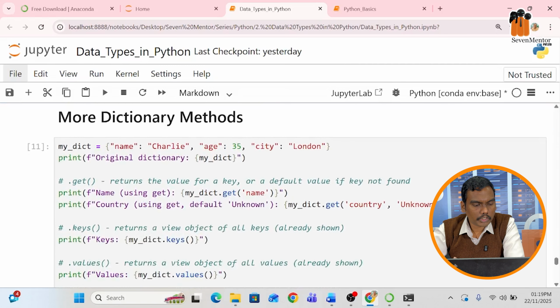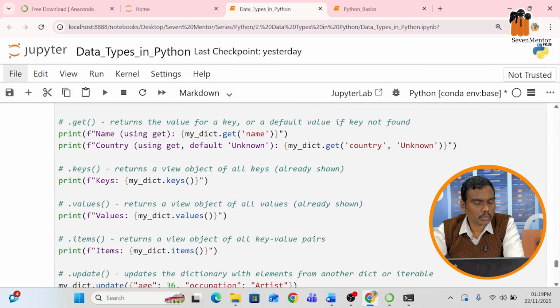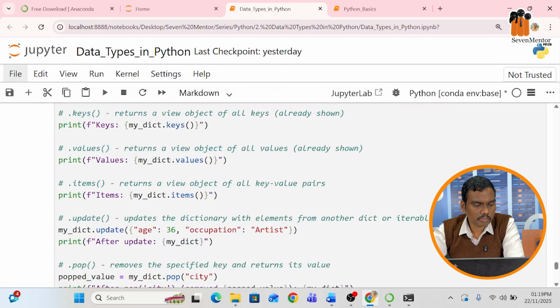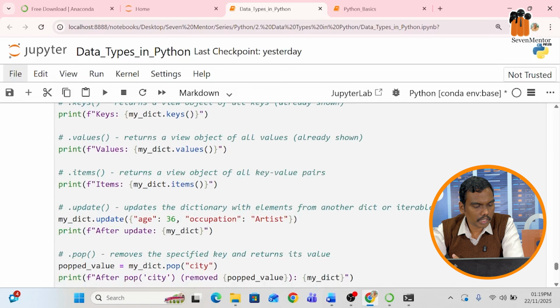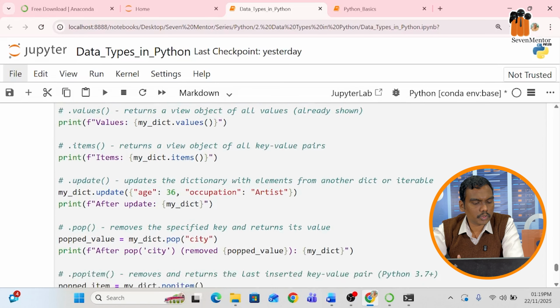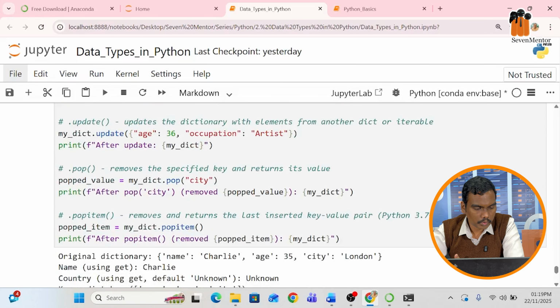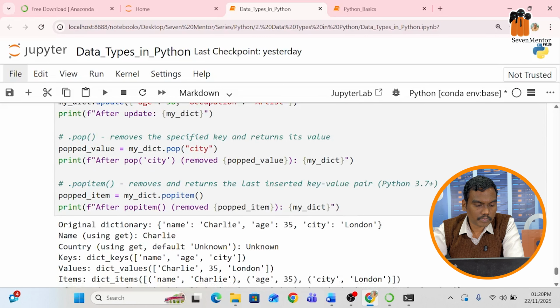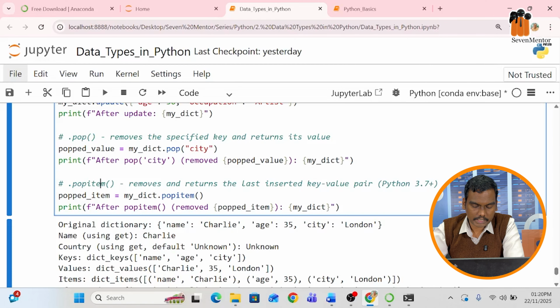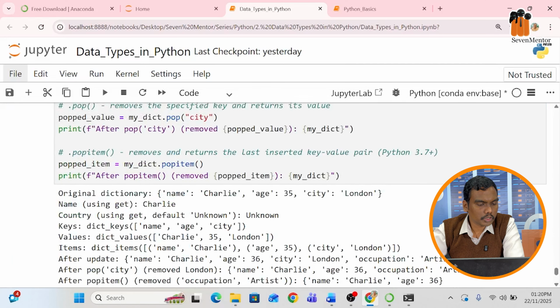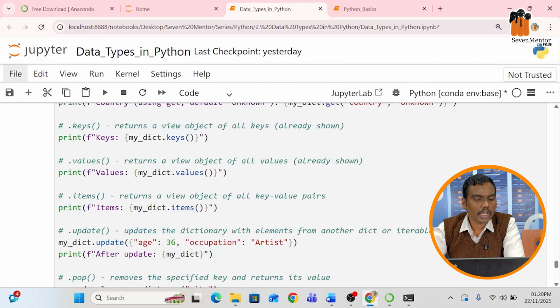We have some more methods for the dictionary. If you wish to return the value of a key, you can use dot get. If you want to see the keys, you can go with dot keys. If you wish to see the values, you can go with dot values. If you wish to return both key as well as value, you can go with dot items. If you wish to update something, you can go with dot update. If you wish to remove some element, you can go with dot pop. If you wish to remove as well as return the element, you can go with dot popitem. So these are different functions and methods available for the dictionary.